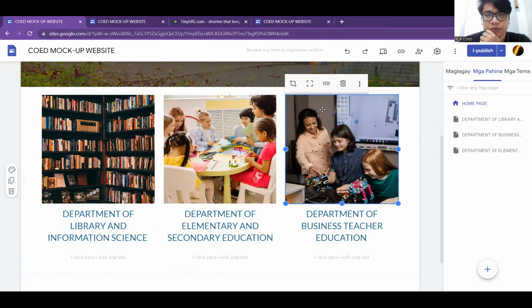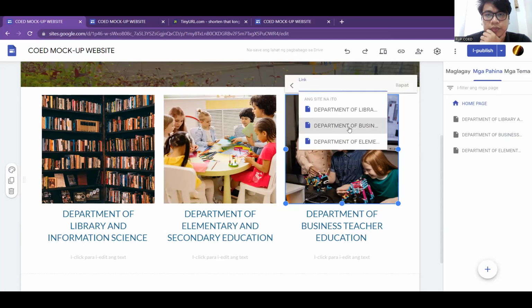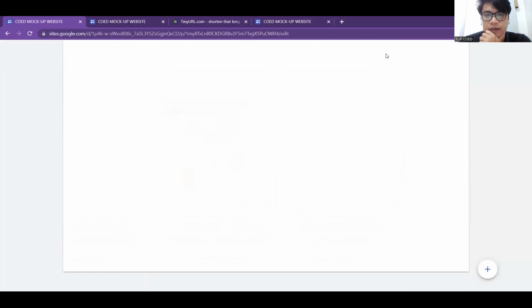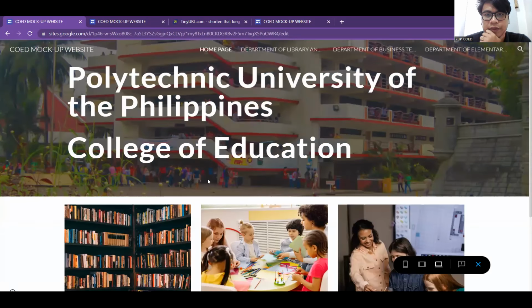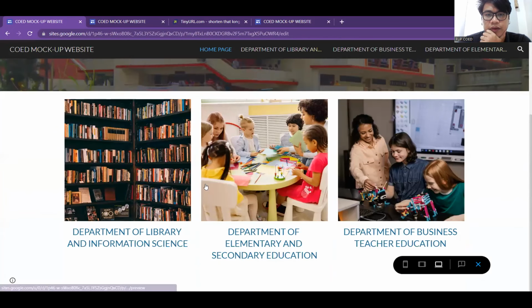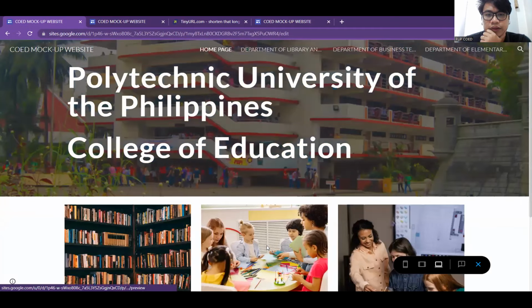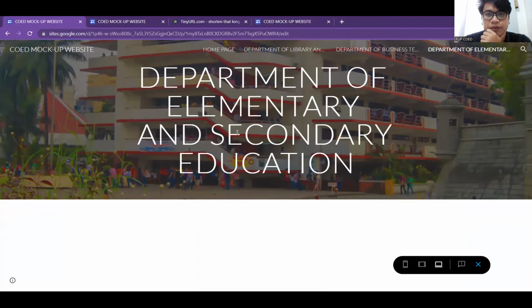1, 2. Click this. And the DBTE. Done. Now, if we want to preview this, we'll now have this page that we have. And we click this, proceed to that. Okay, so home page again. Then here. So same. Okay, so close na natin yung preview.